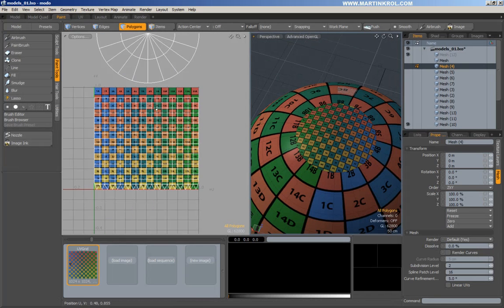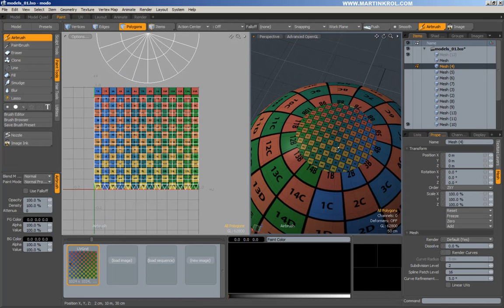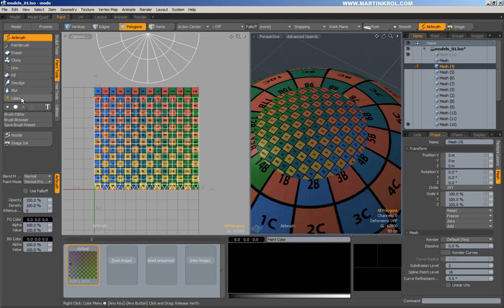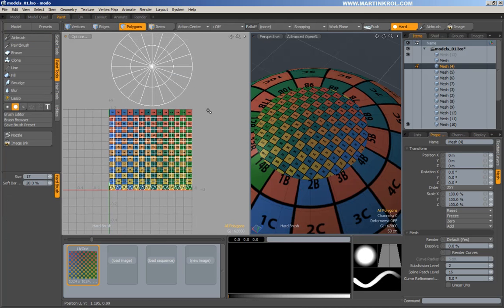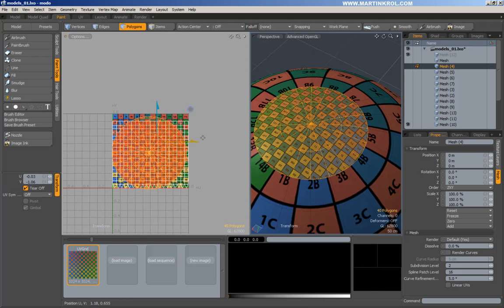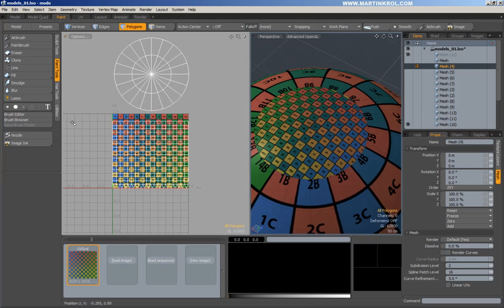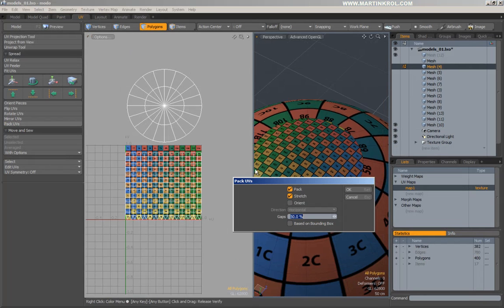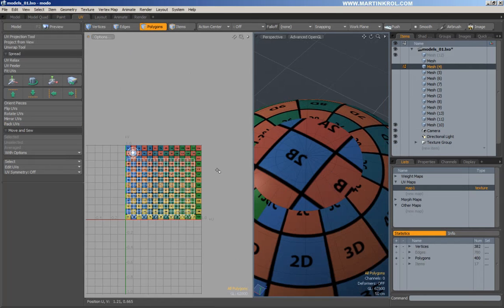So if I'm going to paint now in 3D, like that. Now here's one thing that you should know about Modo. In order to paint in 3D to any part of the object, the UVs have to be within the 0 to 1 range. So one quick way of laying out these UVs to make sure everything's nicely organized is, again, going back to UV, pack UVs, and do that.